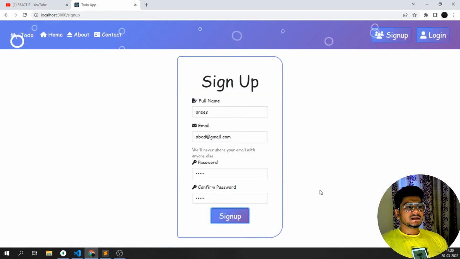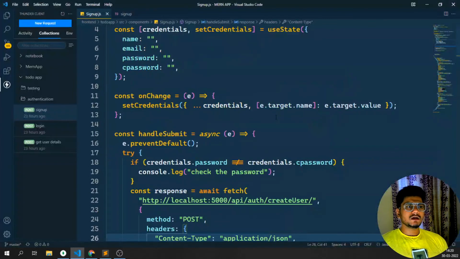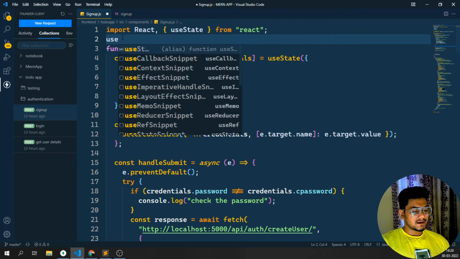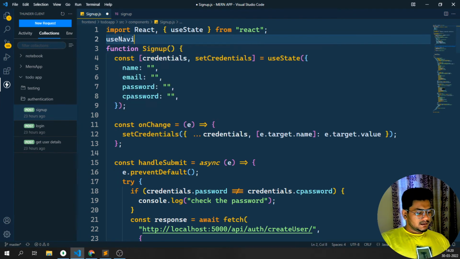So once it has been done, what I need to do here is, I want to navigate to the login page. Once it has been done, I want to navigate to the login page. So here I'll just import one thing, that is useNavigate. I want to import it from React Router DOM.